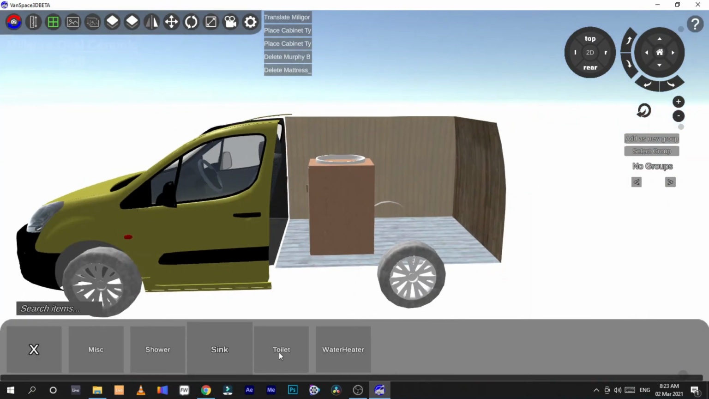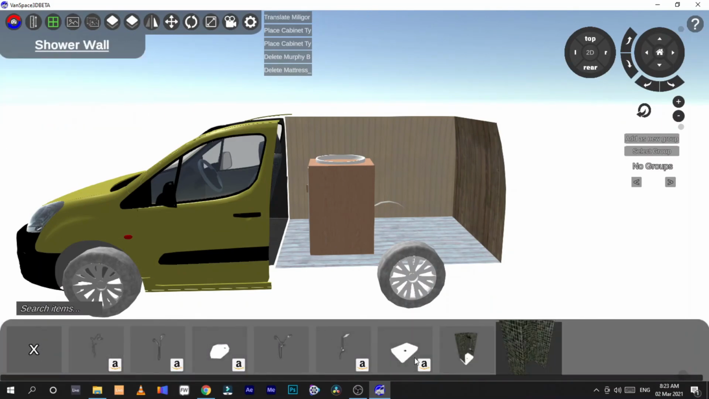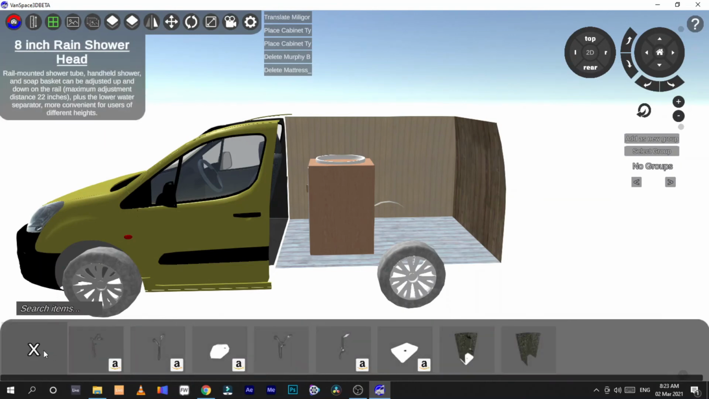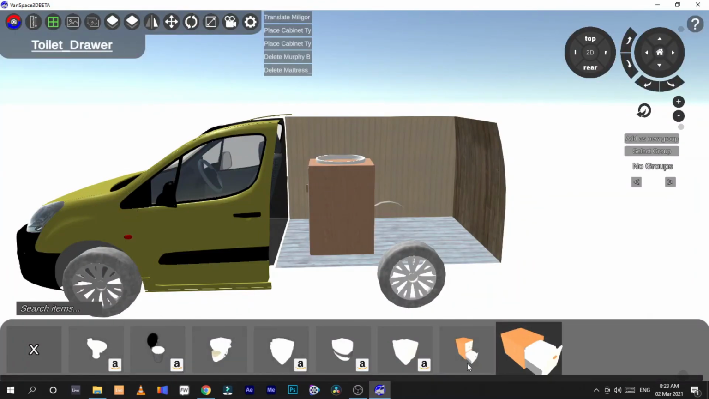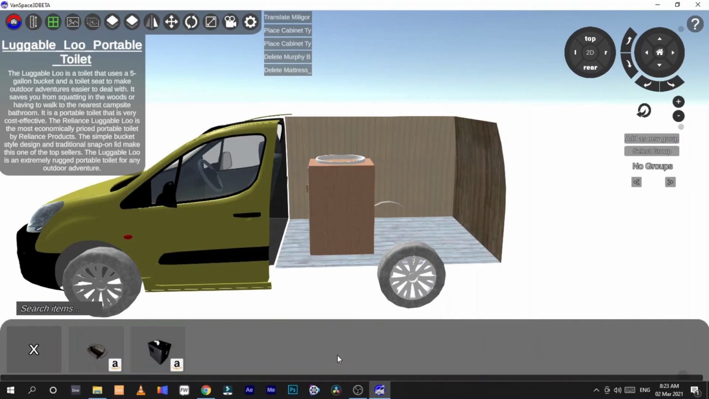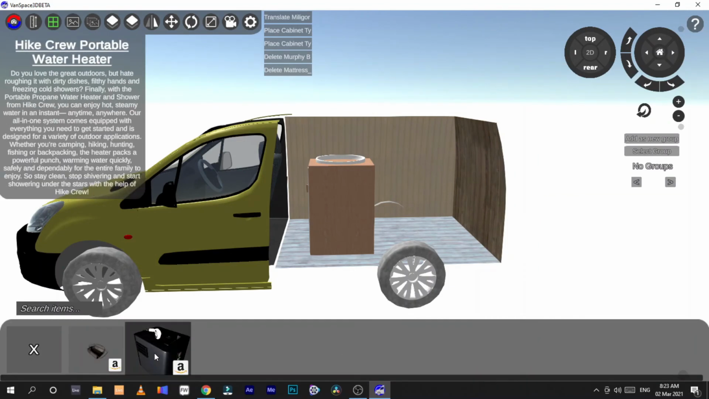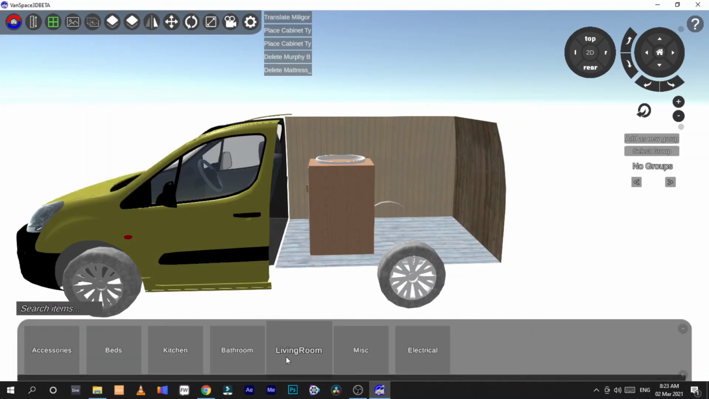Then we've got bathroom. You've got different accessories for your bathroom, miscellaneous things. You've got your showers. You can customize your shower. You can change your tiling. You can choose whatever you'd like. You've got a sink. You've got a toilet, different types of toilets, pull-out, drawer toilet, potties, all that. You've got hot water heaters, all there for you to use. You can place it and really dive in and build your dream van life home.